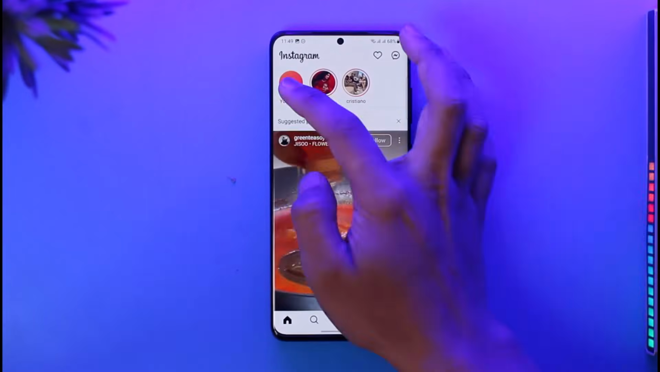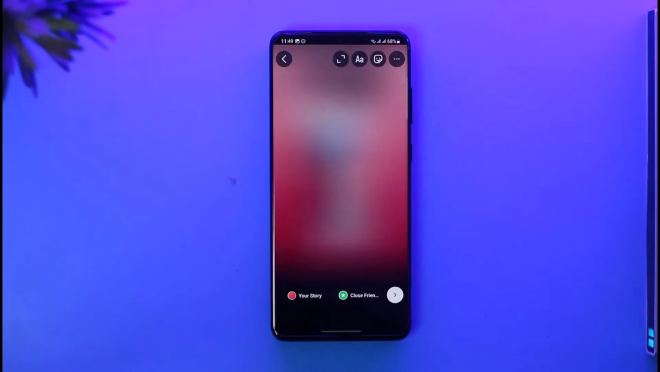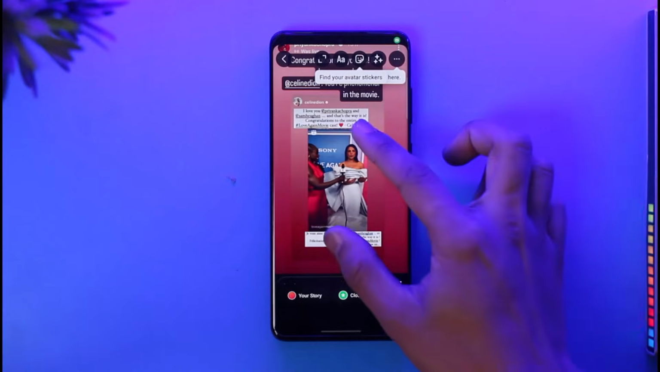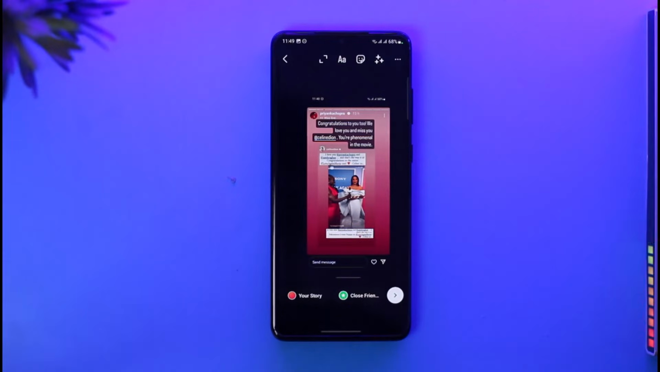You can just come back, tap the your story button, and select the screenshot that we took. If you want to crop it, that's fine. If not, that's also fine. And then you can mention the other person if you'd like. So that's basically how it works.